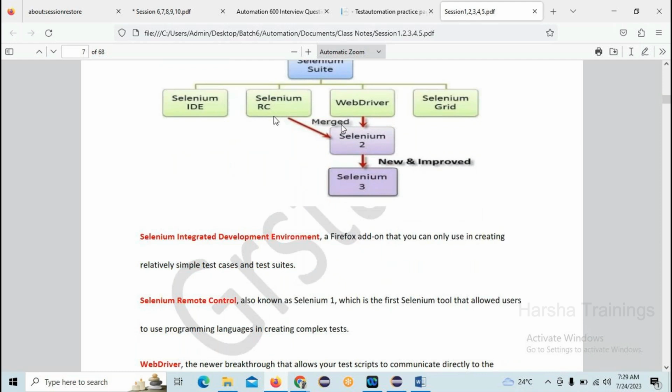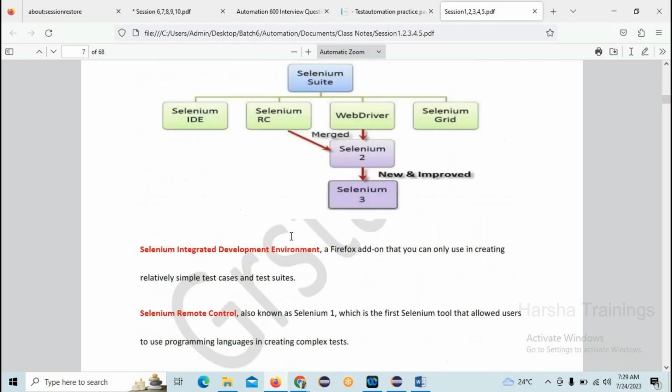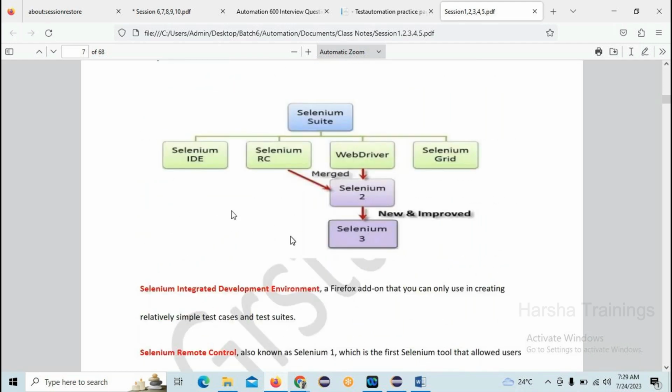And next, third version is WebDriver, the new breakthrough that allows your test script to communicate directly to the browser, thereby controlling it from OS level. ఓకే, ఇక్కడ వెబ్ డ్రైవర్ కాన్సెప్ట్ వచ్చిన తర్వాత ఏం జరిగిందంటే ఇట్స్ అలౌ టెస్ట్ స్క్రిప్ట్స్ టు కమ్యూనికేట్ డైరెక్ట్లీ టు ద వెబ్ బ్రౌజర్. యాడ్ ఆన్స్ ఏమీ యాడ్ చేయవలసిన అవసరం లేదండి. డైరెక్ట్ గా మీరు కోడ్ రాసేటప్పుడు యూ కెన్ గివ్ లైక్ దిస్.